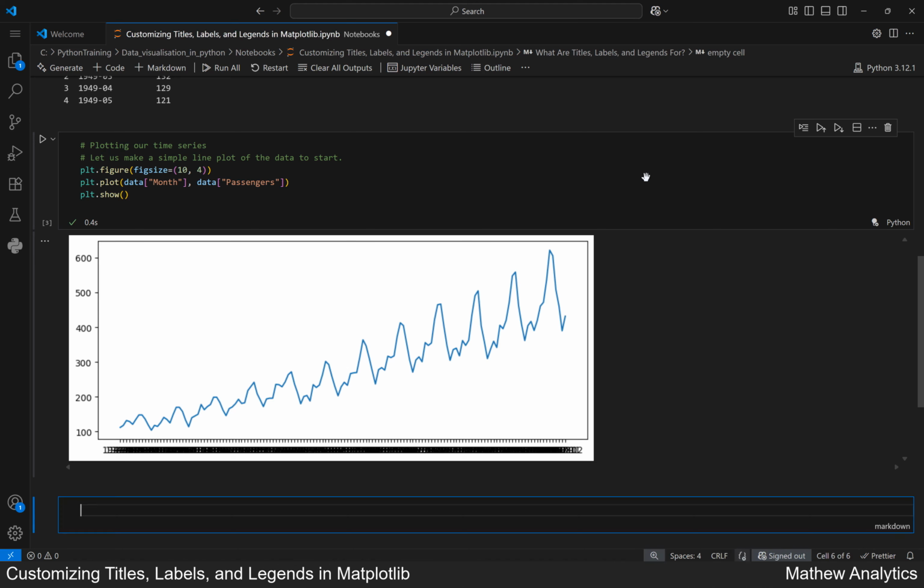Adding a title. Titles tell the story of your plot. Let us add one so people know what this chart shows. Running the cell now.